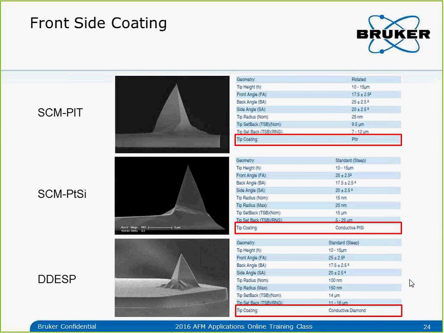But of course, there's a downside: the tip radius is much larger. In SSRM, the tip radius is not a controlling factor for the resolution. But if you are considering using the DDESP for other applications like the tuner or KPFM, then it's not a good choice because the tip radius is much larger. It doesn't give us any better benefit compared to the platinum silicide or the platinum iridium tip. So for different applications, we need to choose probes with different coatings.